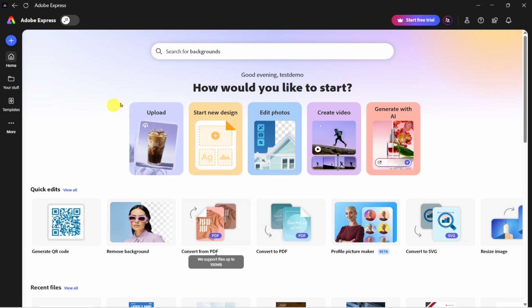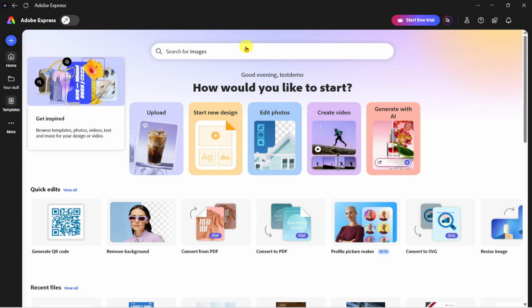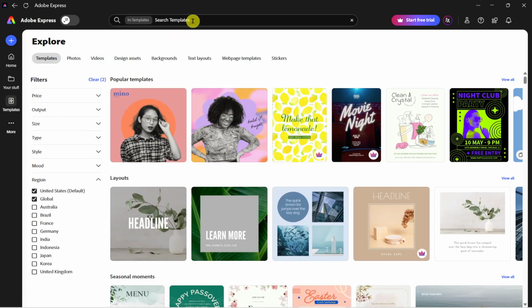Once you're on the main dashboard, look to the left-hand side for the Templates panel. This is where Adobe Express keeps ready-made designs that make building a page fast and consistent. Click Templates to open the library.